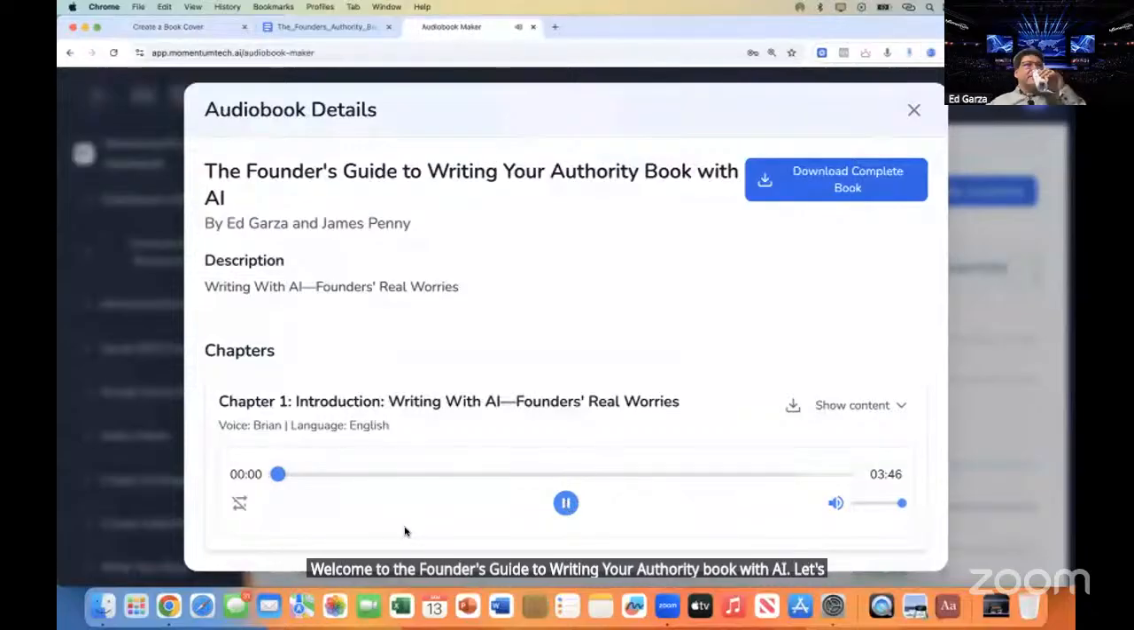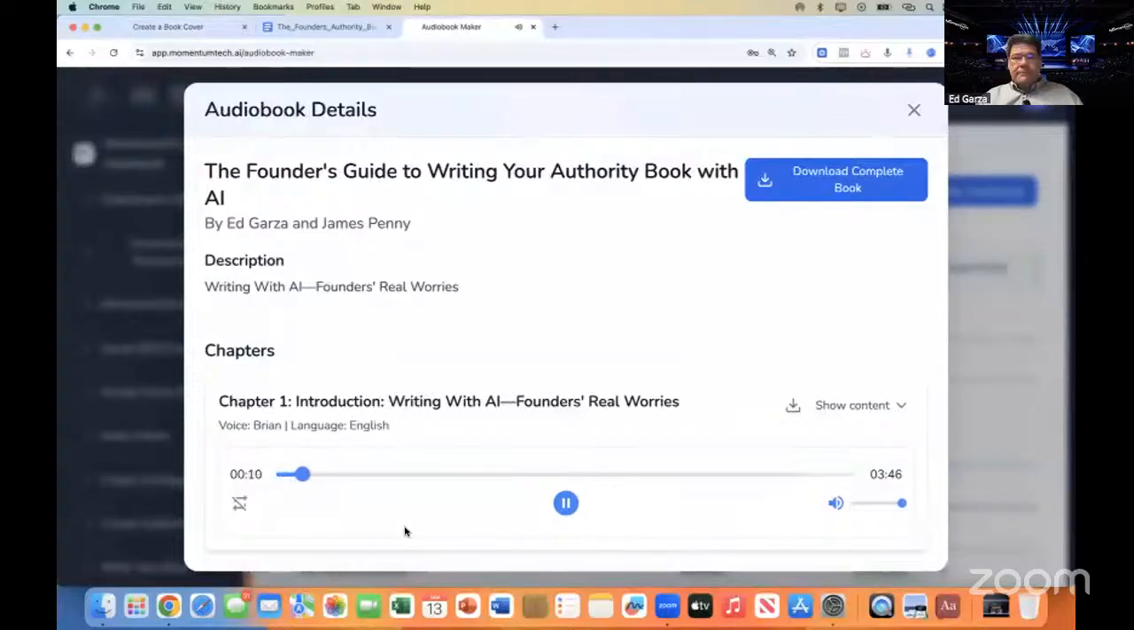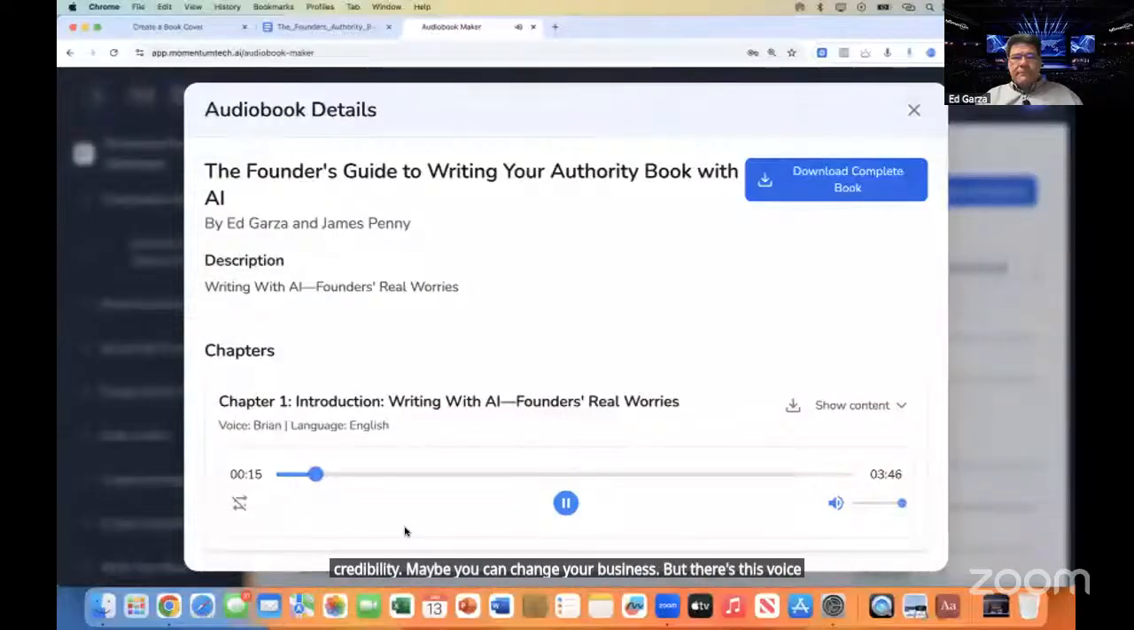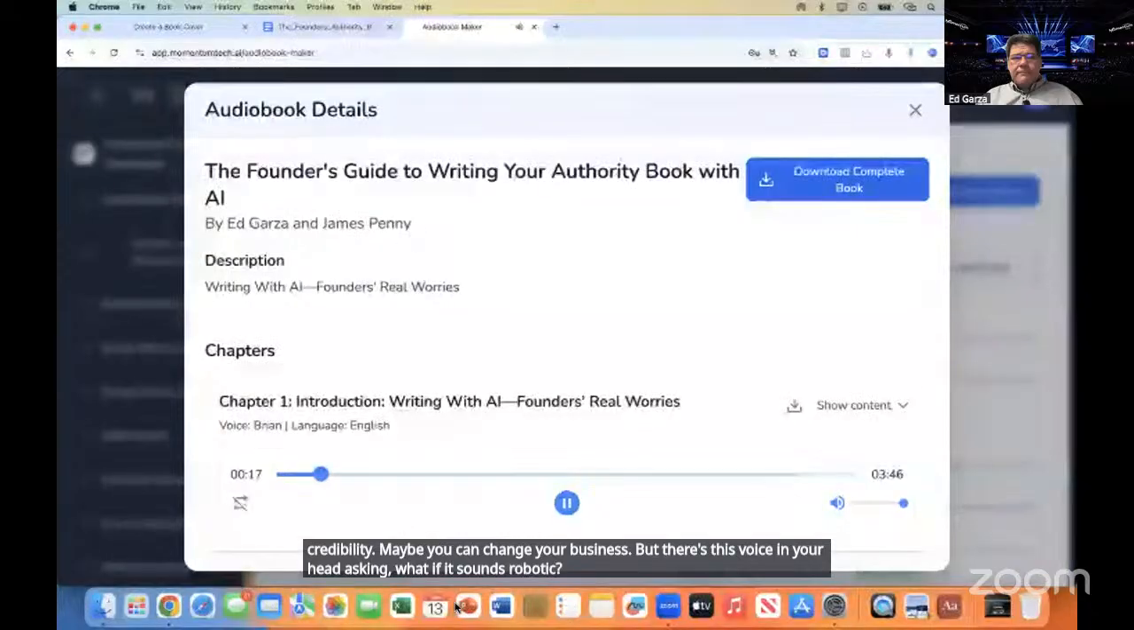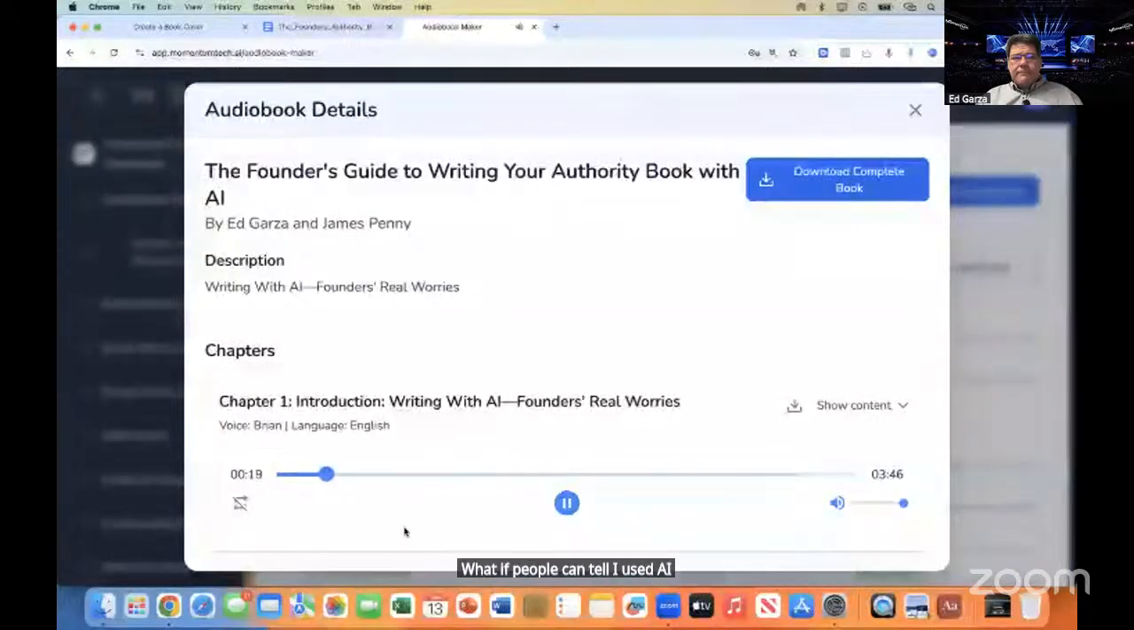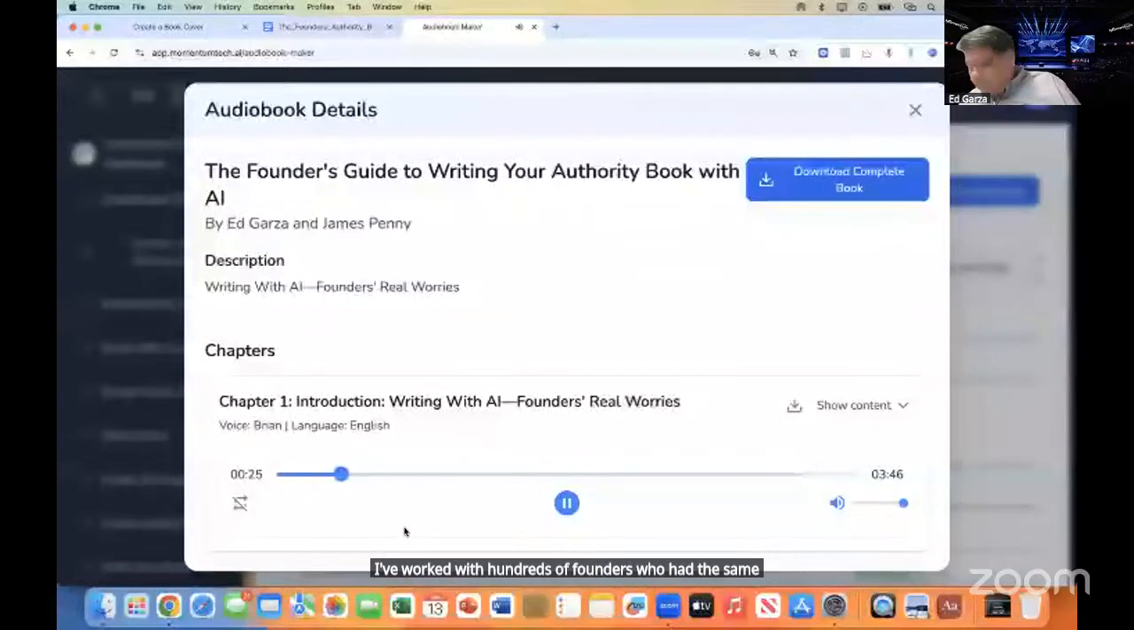Welcome to the Founder's Guide to Writing Your Authority Book with AI. Let's discuss the topic. Writing with AI, the founder's real worries. You're thinking about writing a book. You know it could open doors, build credibility, maybe even change your business. But there's this voice in your head asking, what if it sounds robotic? What if people can tell I used AI? Will it still sound like me? Let's talk about that. I've worked with hundreds of founders who had the same worries. They didn't want to sound salesy.